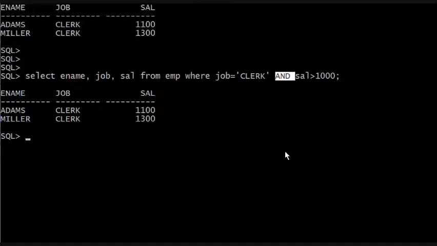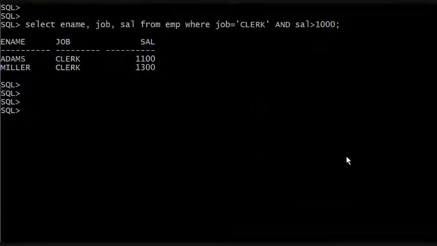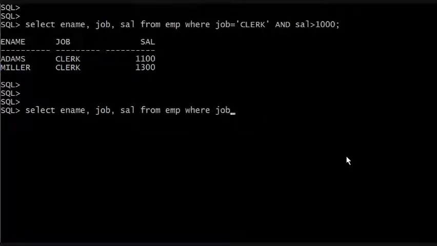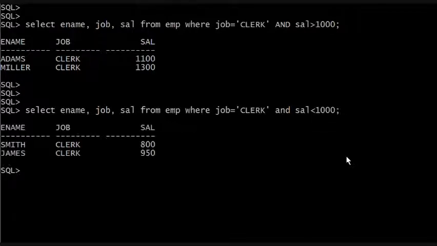So what if I said, show me all the clerks that make less than 1,000? Select ename, job, sal from EMP, where job equals clerk and sal less than 1,000. Now we're going to get the other 2 because I think there's only 4 clerks in this table. Smith and James are clerks that make less than 1,000. Adams and Miller are clerks that make more than 1,000. This is about the AND operator. You're combining 2 separate conditions, and both need to be true.